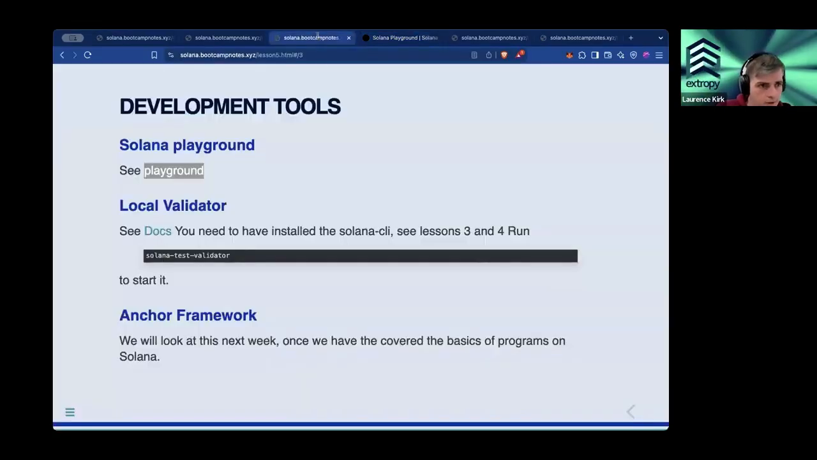Okay, so where did I get to? Yeah, so that's the end of that.